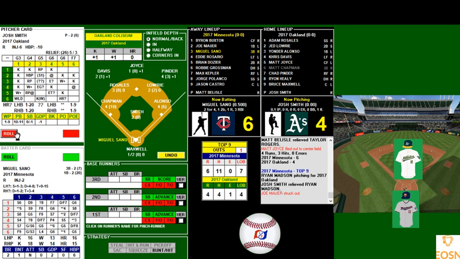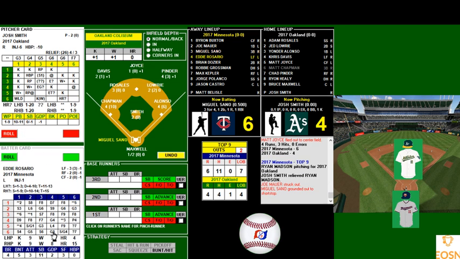If the Athletics are going to come back and win this one on a walk-off, they need to have a nearly perfect inning from Josh Smith. And the pitch. And that's going to be called a strike, so it's a 3-2 count to Sano. This one, ground ball hit at Rosales. Rosales makes the grab, kicks it over to Alonso, and it's 2 outs very quickly.